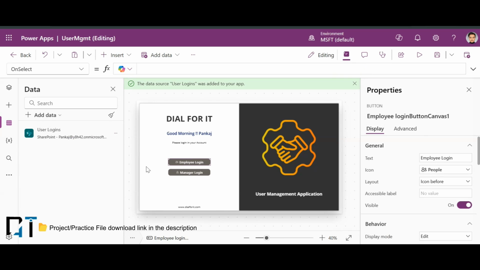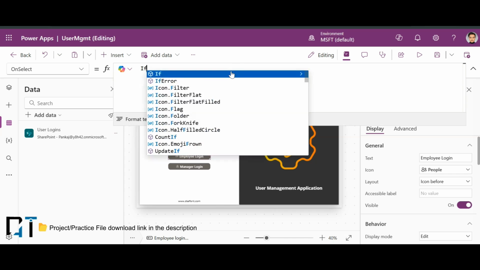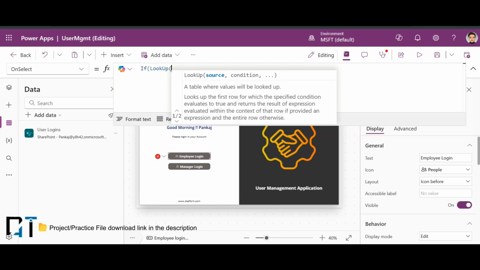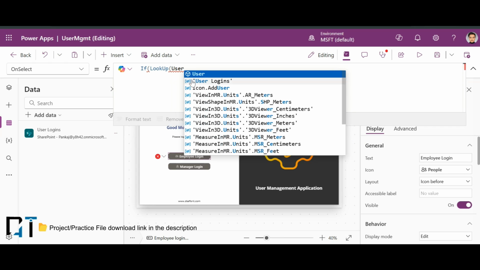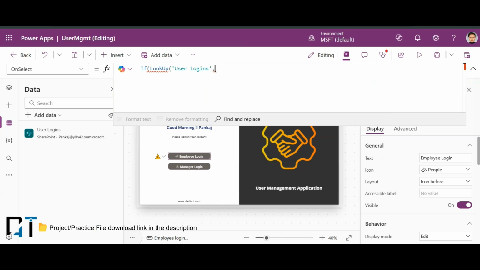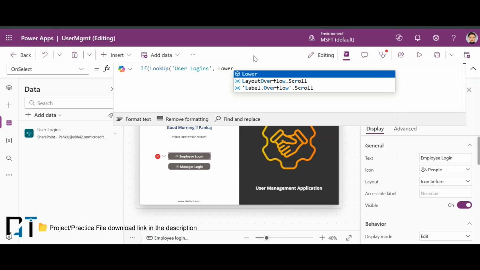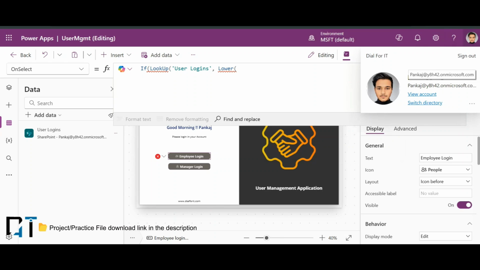My list is connected. Now I need to put the lookup formula here. So I need to put a formula like lookup for if. First put If and search for Lookup. Basically, I need to put my list name, user logins, then a comma, and now I need to put my email column. First I need to use the Lower formula. Sometimes you use capital or small letters in the mail ID, so sometimes it doesn't catch if there is a capital or small letter.